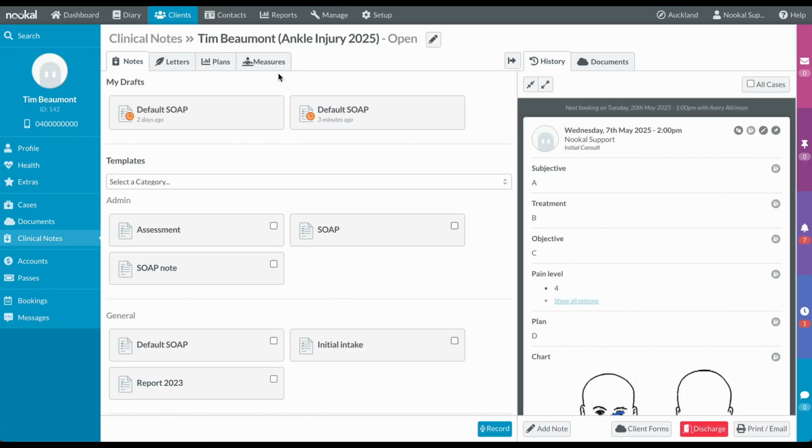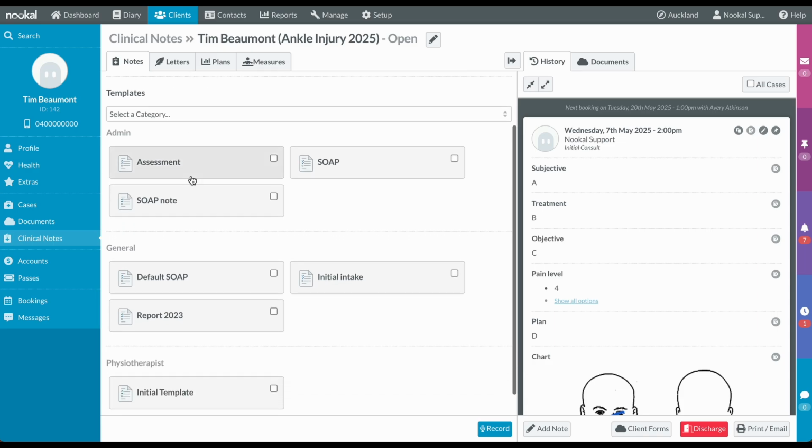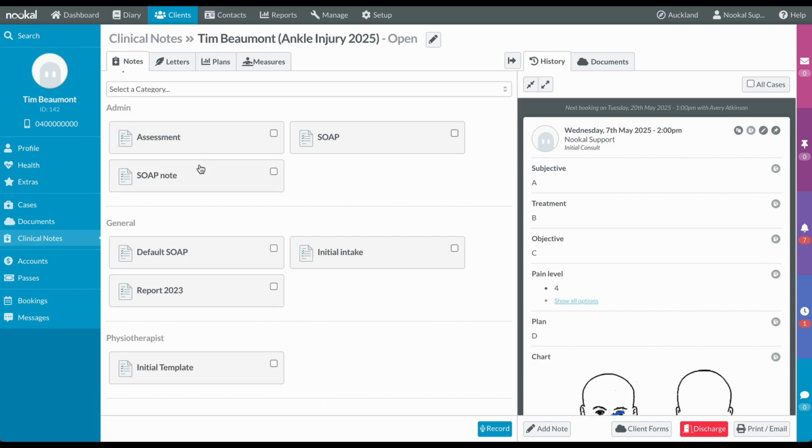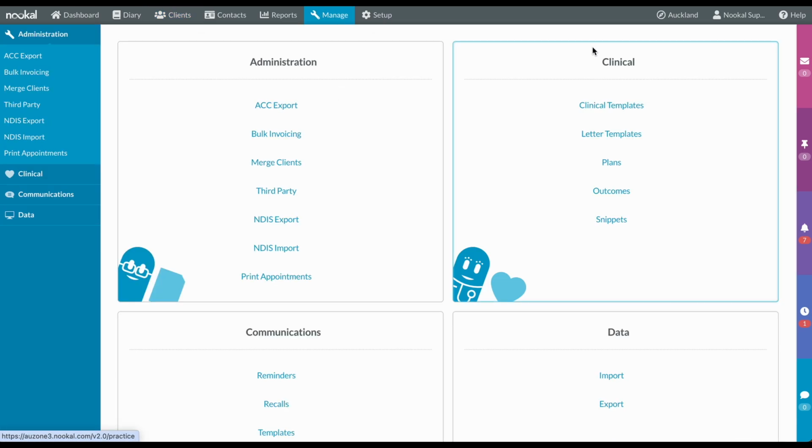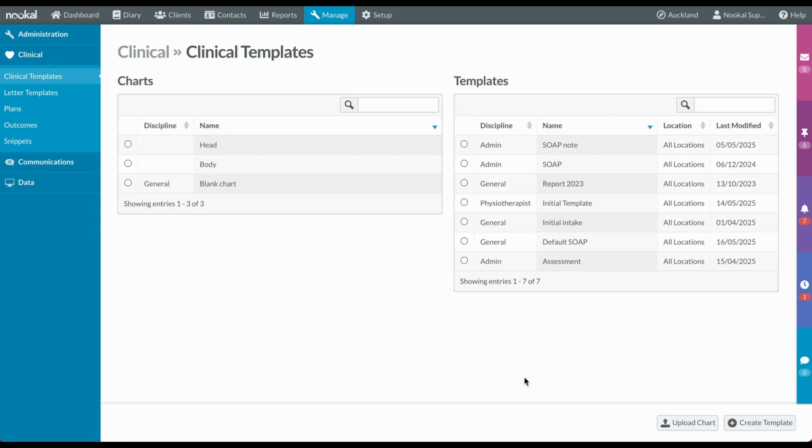If you click on clinical notes, you'll be able to see all the clinical note templates that you can choose from, so assessments or standard consult note. And all of these come from your clinical template area, which I'll show you now. So if you go into Manage, clinical templates, as you can see, we've got all our templates down here on the right-hand side, and we've also got charts on the left-hand side.